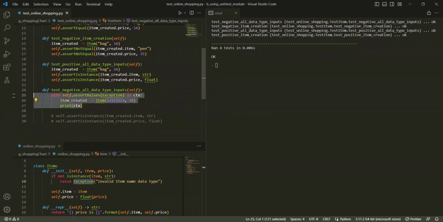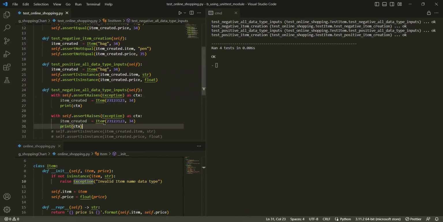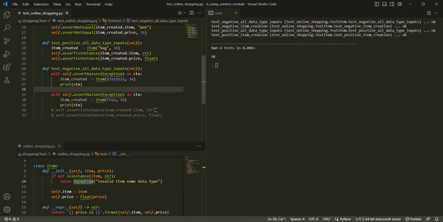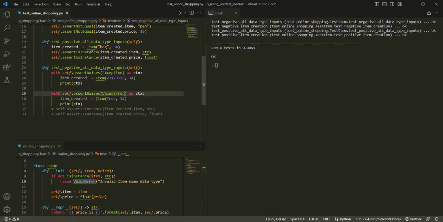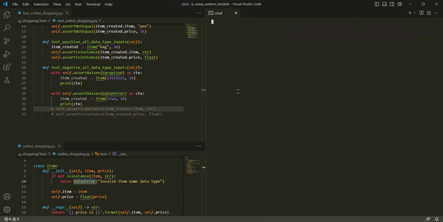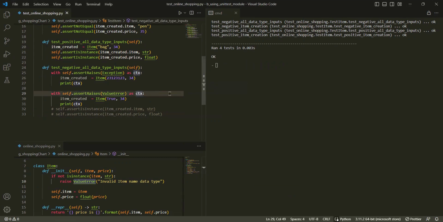And similarly, if I take some other data type, this time if I take a true, this is also where. Instead of an exception, if I use a ValueError, ValueError is part of Exception, right? So even if you handle the ValueError or the overall Exception, both can be handled. So this context is not generally needed.